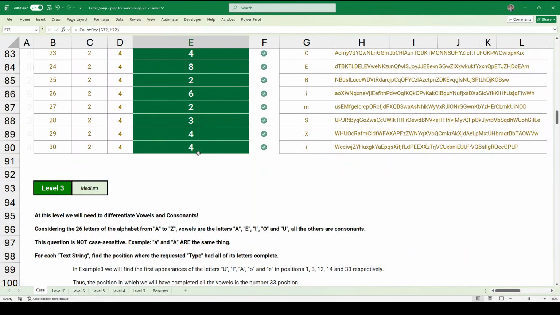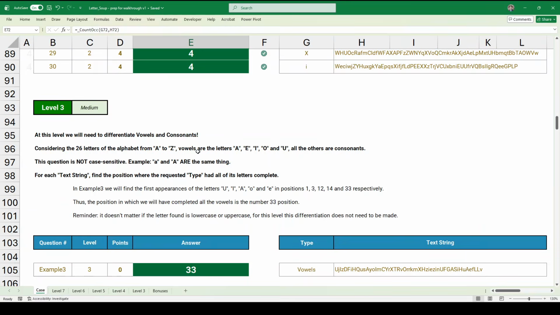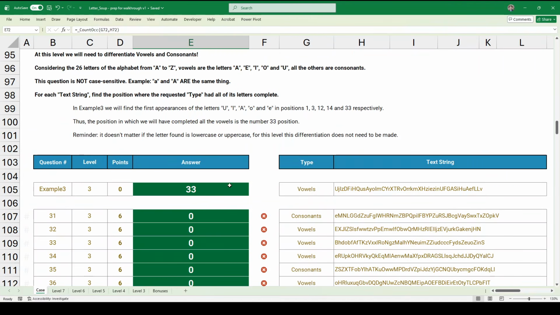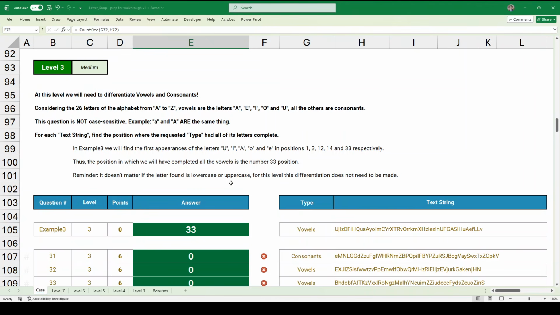And the count occurrences, just underneath the hood, all that's doing is counting the length of the string, then counting the length if you removed all of the relevant characters, with a slight variation for case sensitivity.